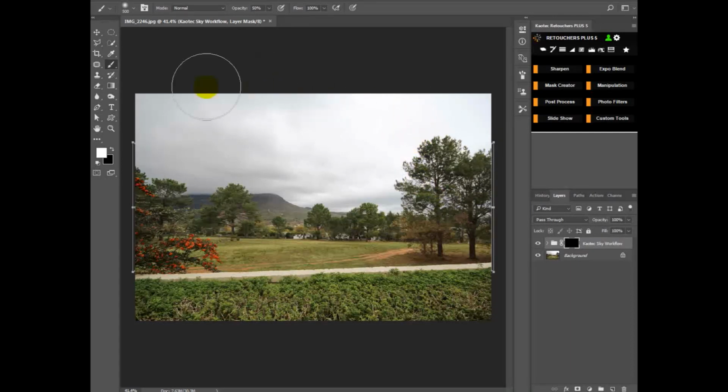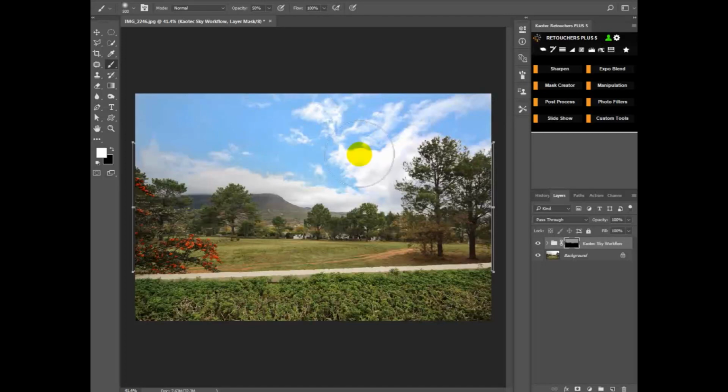And then I set my brush to 50% opacity so that I have more control. And then just brush it in. And this is completely free.